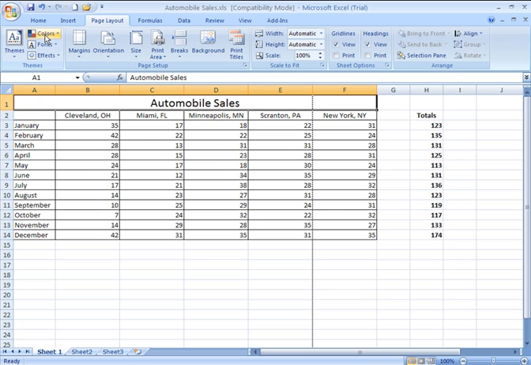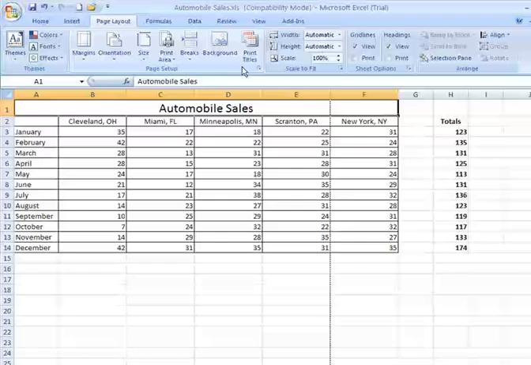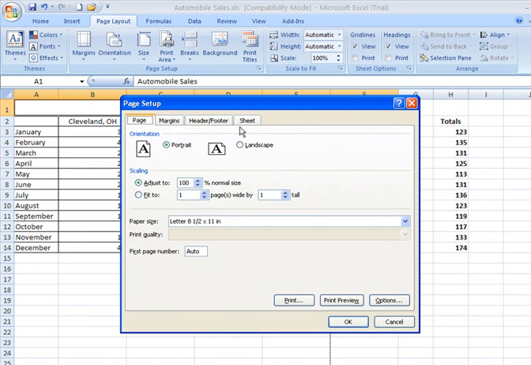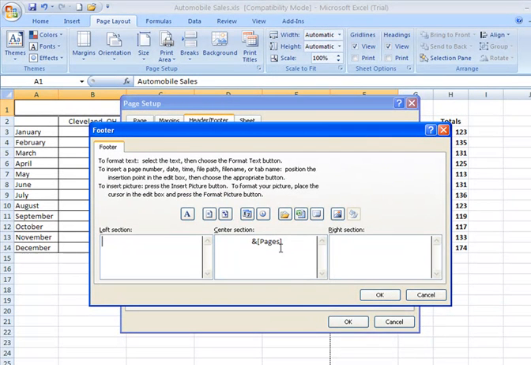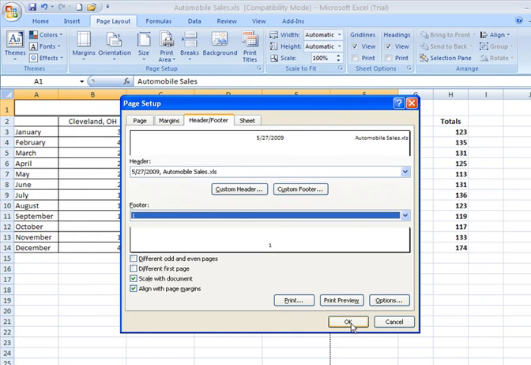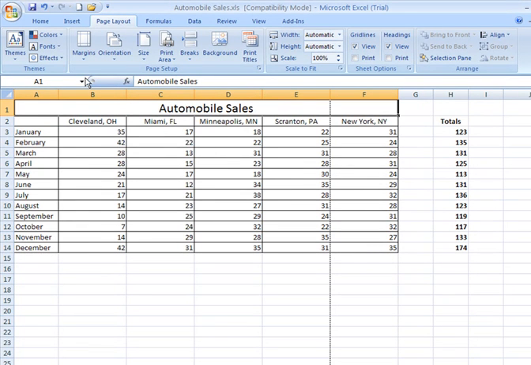I'm going to go back to my page layout group of icons. I'm going to click that little arrow at the bottom right. I'm going to go into header and footer, and I'm going to go ahead and click on custom footer. I'm going to clear that out just by highlighting and deleting it, and I'm just going to simply put the page number in instead. I used the insert number of pages before. I'm going to choose insert page number. I'm going to say OK. I'm going to say OK.